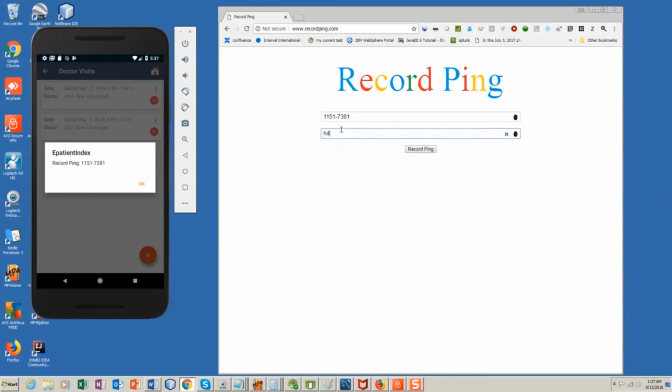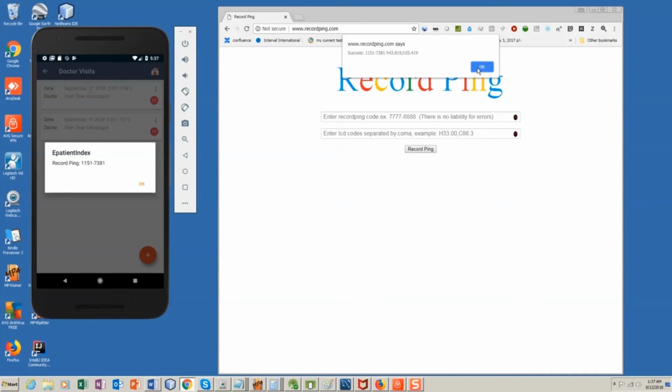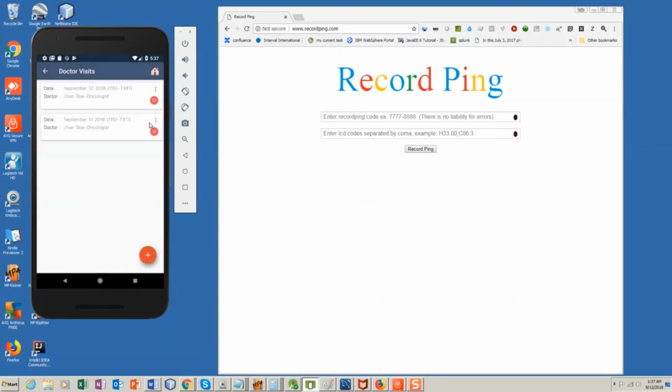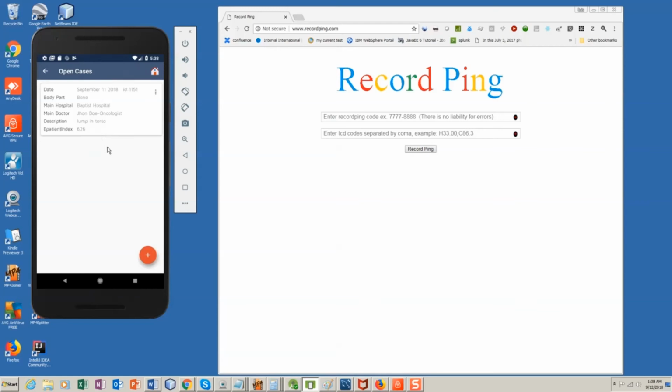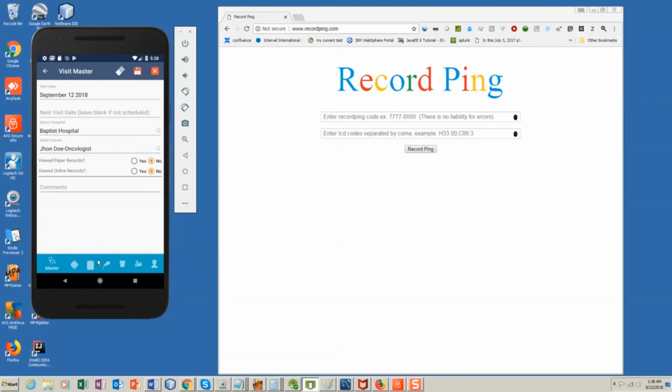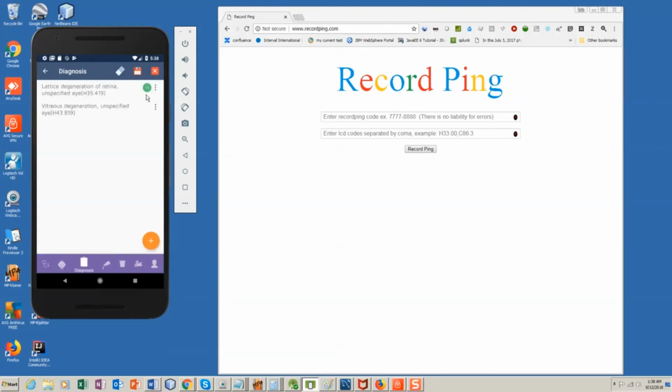So your diagnoses are provided here in the form of ICD codes, separated by comma. Success, sending your ICD codes, and then they're captured in EpatientIndex, and you get a text message. The same way you get a text message when somebody adds a credit record for you, you get a text message when somebody adds a disease for you in some hospital. So when you go to your visit, you will see your diagnosis real time provided by recordpen.